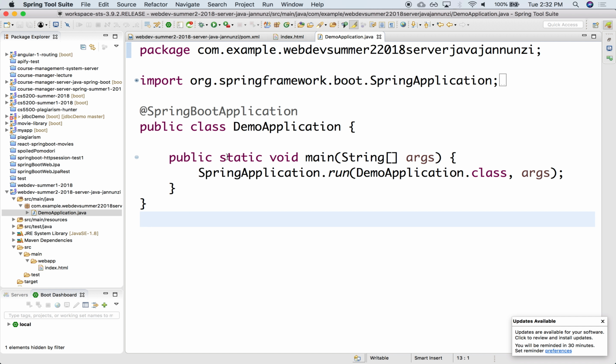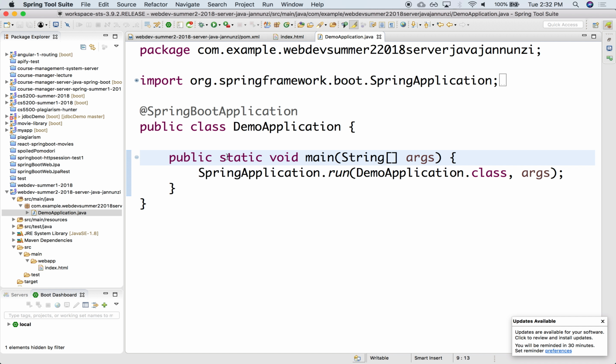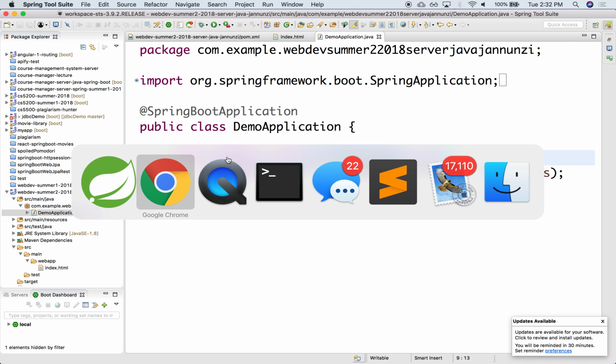We have STS. We're not going to be using STS. It's a little clunky, and anyway, we're not going to be implementing any Java just yet. We'll do HTML, CSS, JavaScript today, and then we'll do some Java when we come back Thursday.